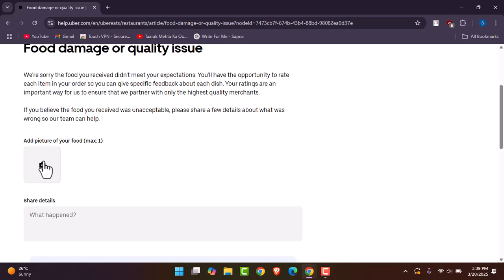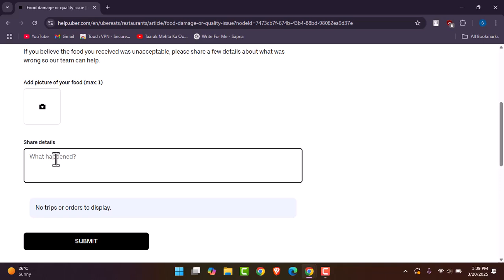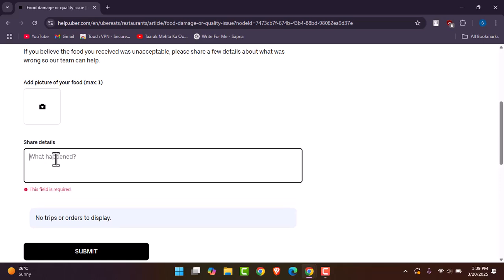If you got the food damage itself, then you can click a picture of the food, and over here you can add in regarding the food, that the food wasn't good or it was spoiled or something like that. So you can add in your particular query and then tap on submit. That's how you will be able to submit a complaint.